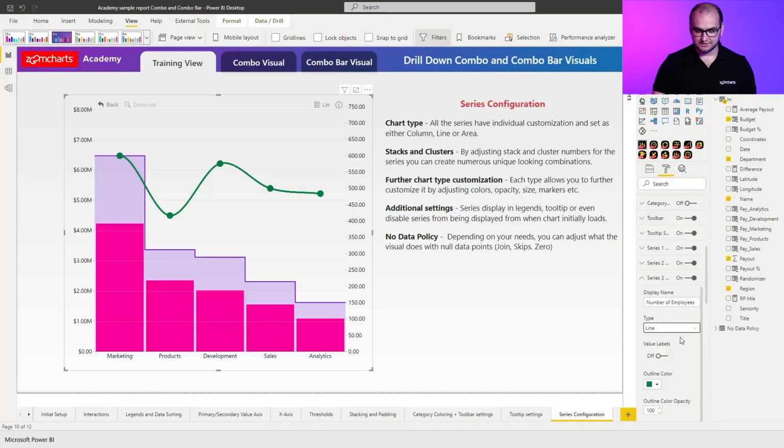All right, so we covered the type. Next one is value labels. So that's going to be in the next chapter. Just know that in order to enable them, you need to go into the series configuration and enable this toggle right here. Now, for each of the series and chart types, you also have additional customization options.